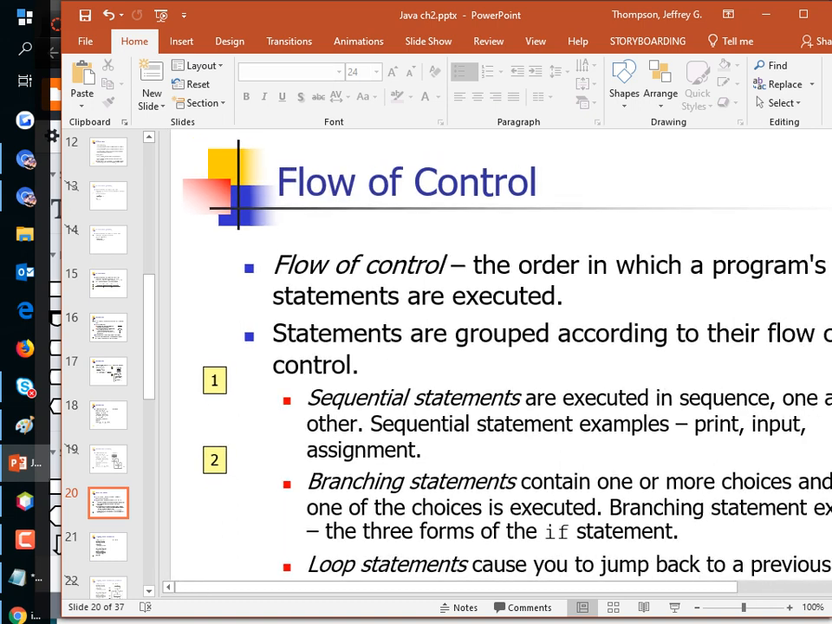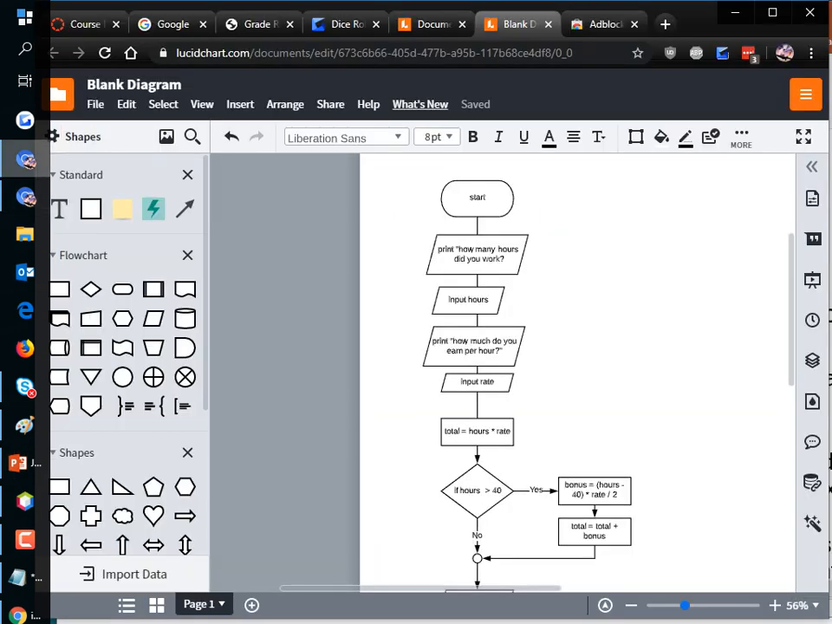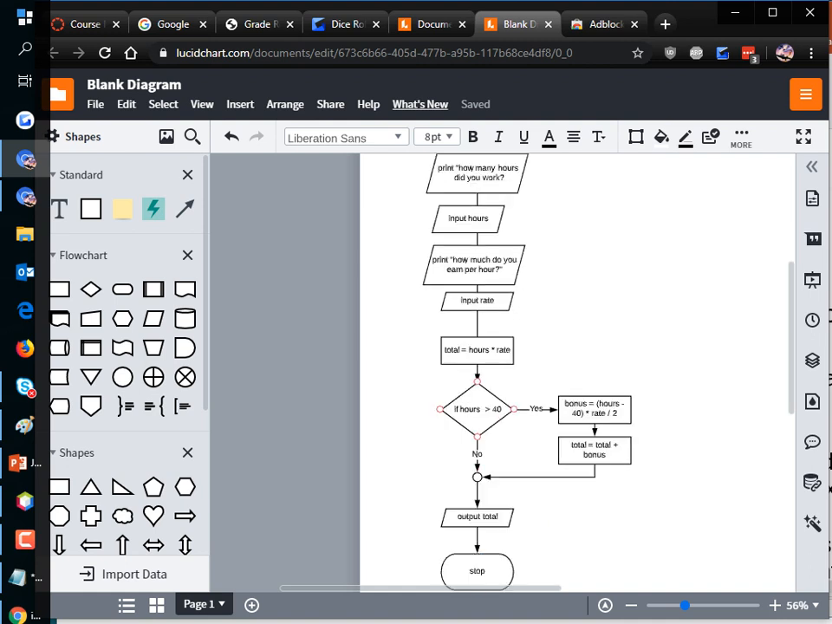So the flow of control is the order in which a program's statements are executed. And the statements are grouped according to their flow of control. Coming down here, right? Our flow of control. Flow keeps going down here until a decision is made, and it either jumps over here and does that or it comes back. Goes straight down.